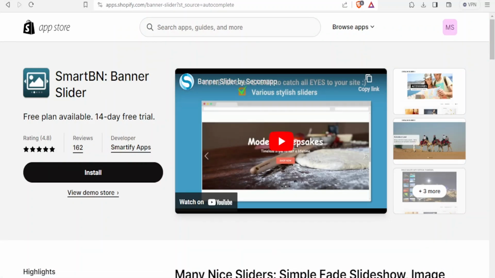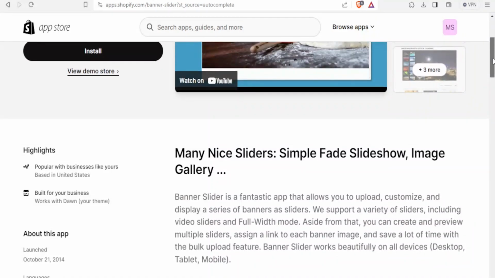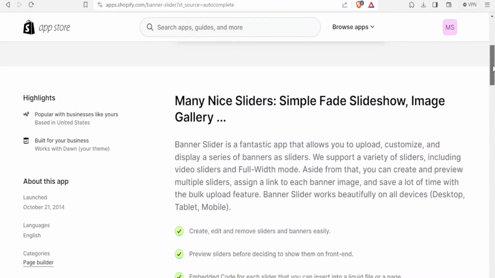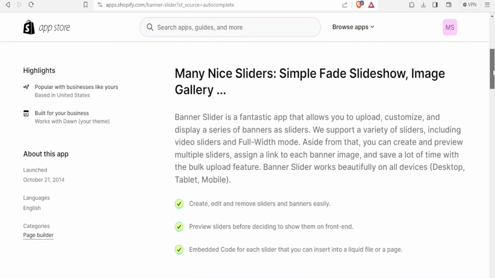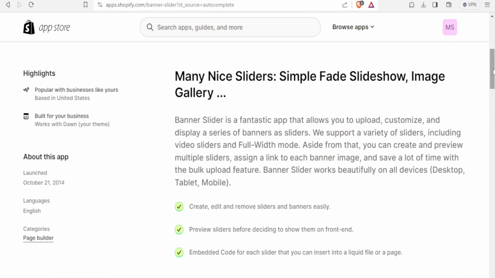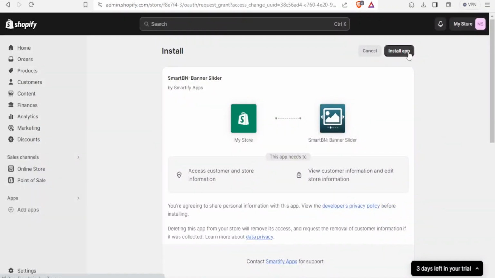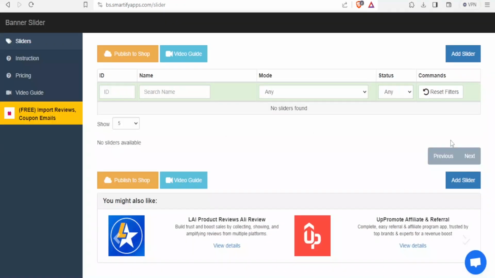And with this one, it helps you to create many nice sliders in a simple fade slideshow using basically your image gallery. And this is a fantastic app because you can customize and display a series of banners and sliders. And it supports a variety of sliders, including video sliders and full width. So this is the first one you can use. That is the slider. You'll click on install. And then at the top here, click on install app so that we now connect Smart BN banner slider to your store. So, and there it is.